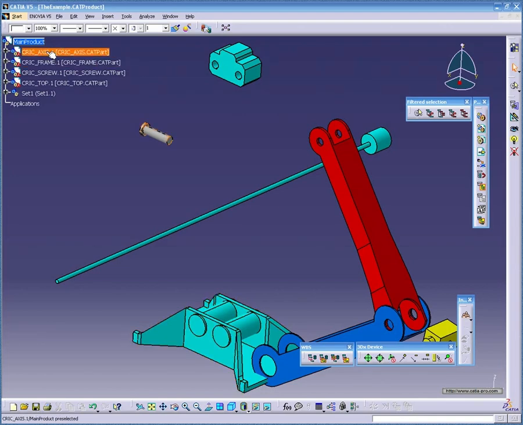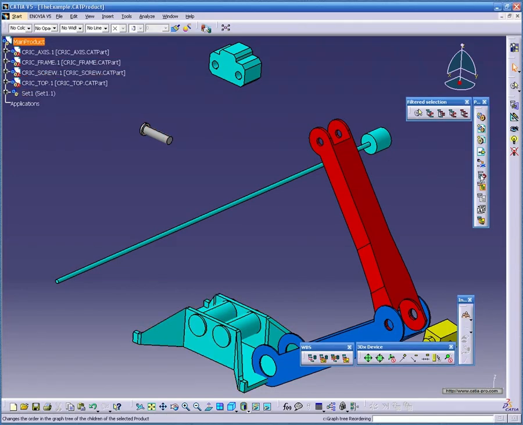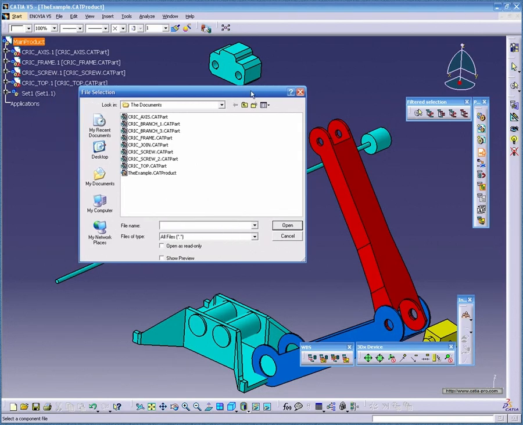Select the main product. Click the Insert Existing Component icon. Double-click Crank Screw 2.